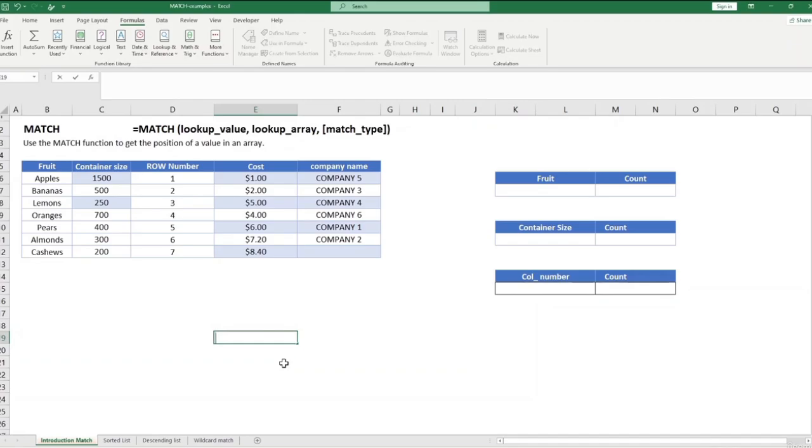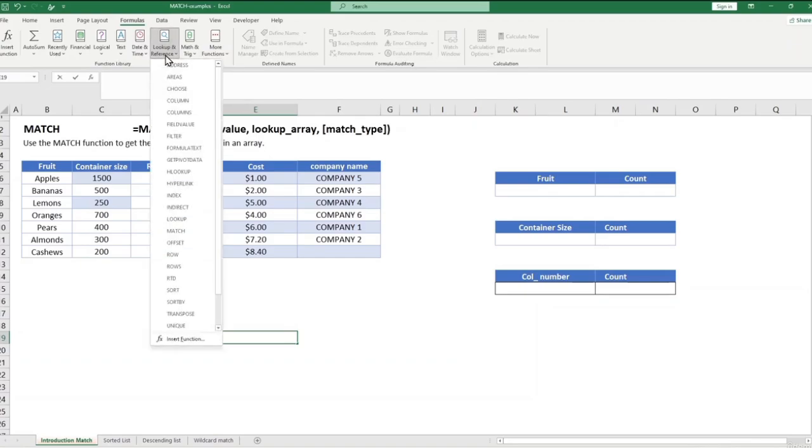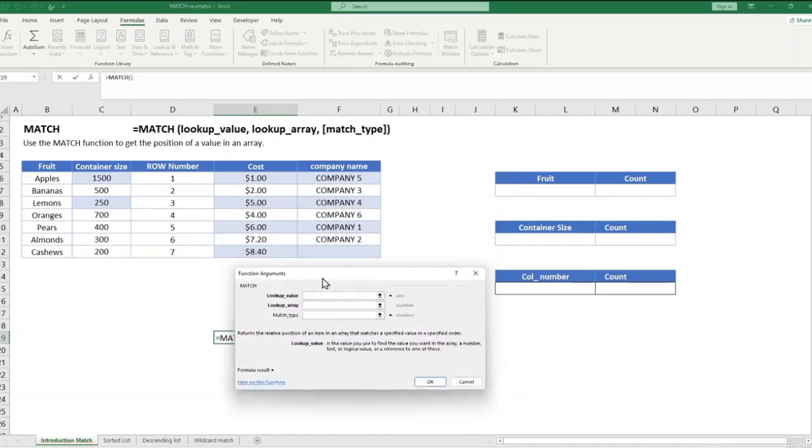This function is particularly useful when you are working with a large data set and need to quickly find the location of a specific value. I'm going to show you what the syntax of the MATCH function looks like if I use formulas. Here, with the lookup reference value, you can find the MATCH in here. The function arguments are the lookup value, the lookup array, and the match type. It returns the relative position of an item in an array that matches a specified value in a specified order.